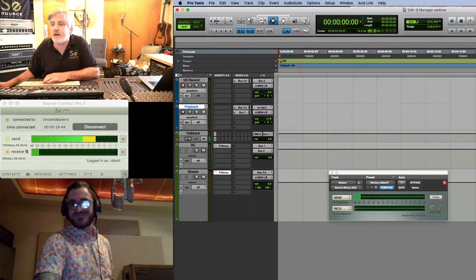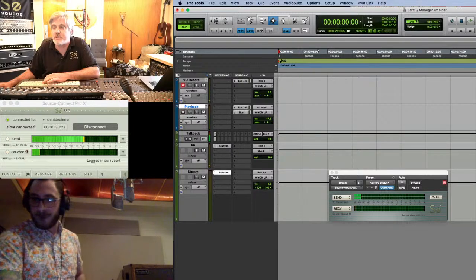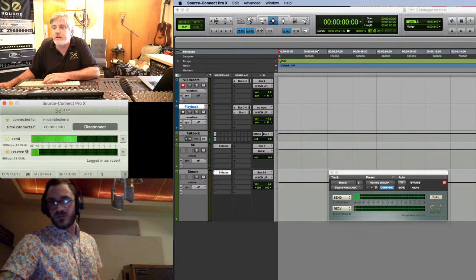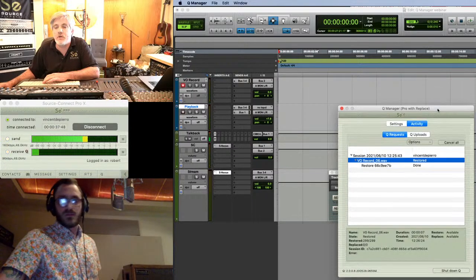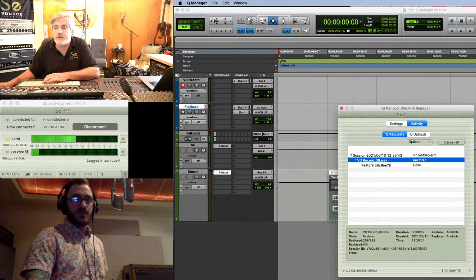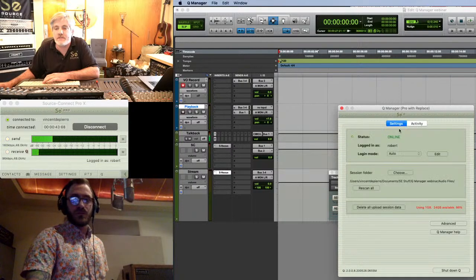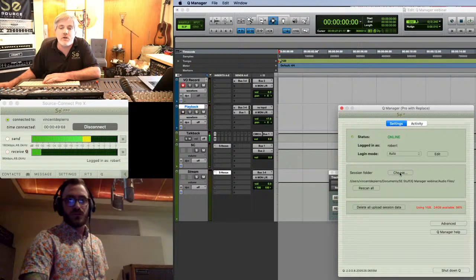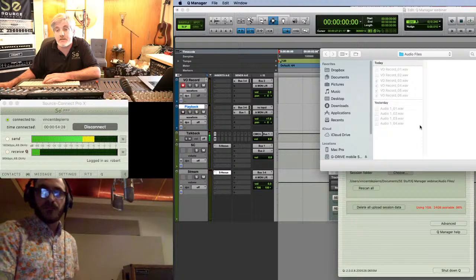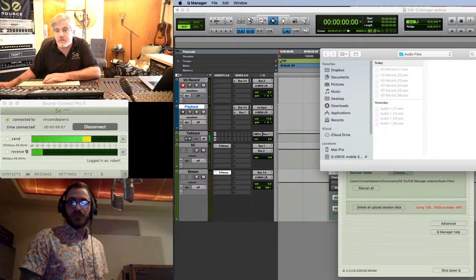The first thing is we want to make sure that the Cue Manager is launched and online. So over here in Source Connect, we can click on the Cue button, and it's going to launch it. Source Connect Pro has an option to automatically launch the Cue Manager. On the settings panel, we can see right here that the Cue Manager is online. The next thing is over here, we can choose our audio files folder. You either click the choose button and it brings up a dialog box for you to select it.